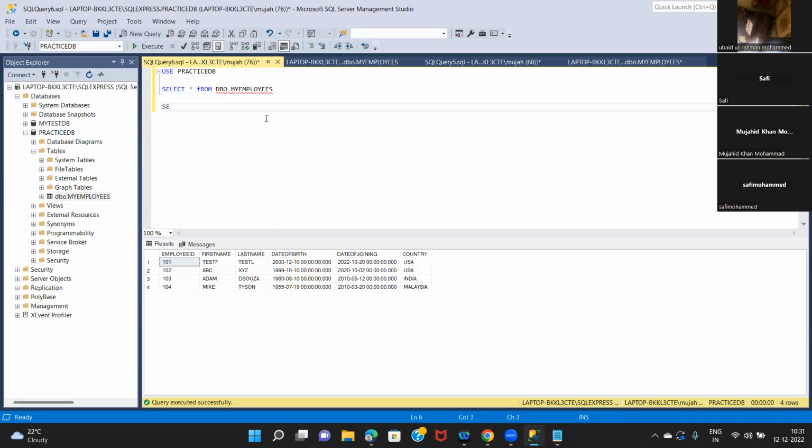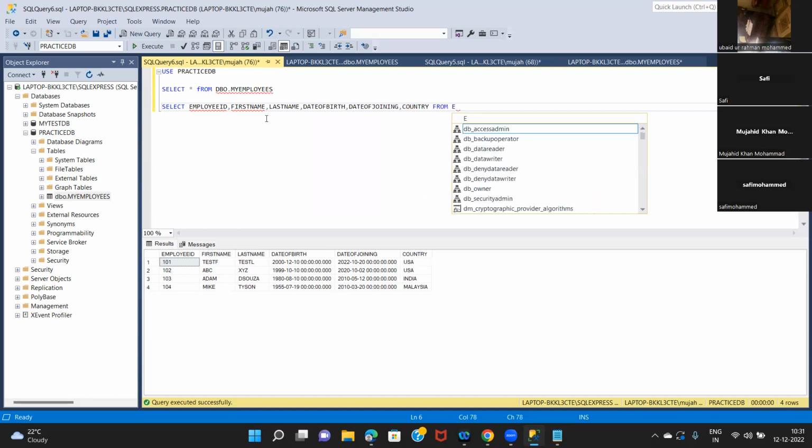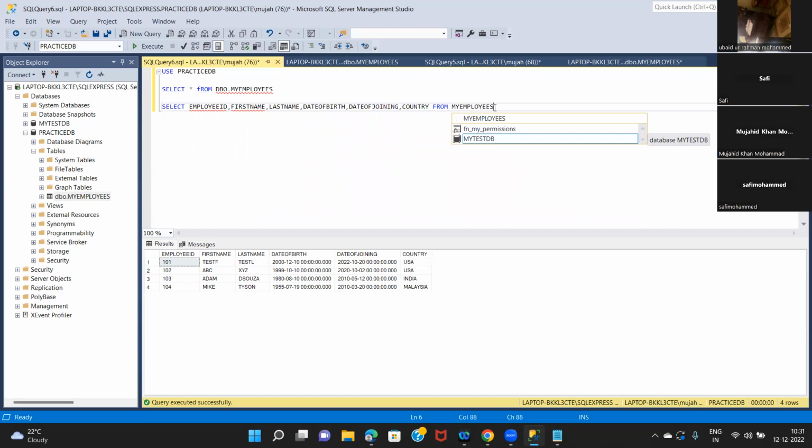The other way is select employee ID, comma, first name, comma, last name. You can mention all the columns. Okay. You see, even if I don't give DBO dot also, it will recognize actually. So I'm commenting the above statement. Now you see, still it is displaying the same data because I have mentioned all the column names.